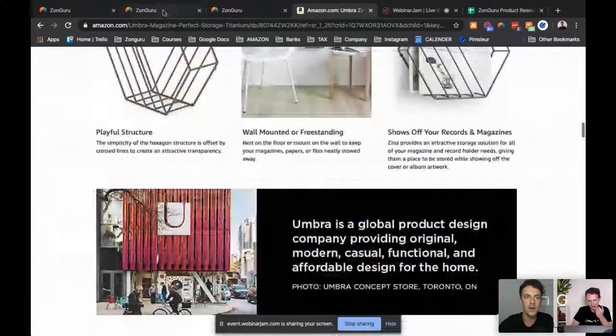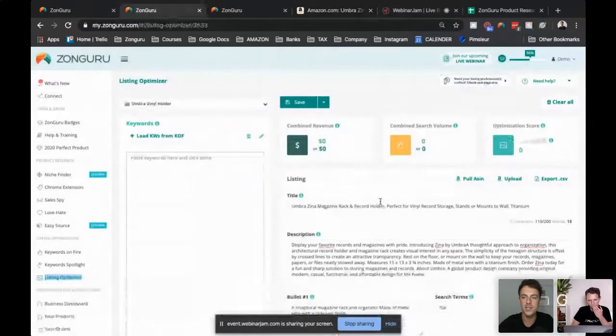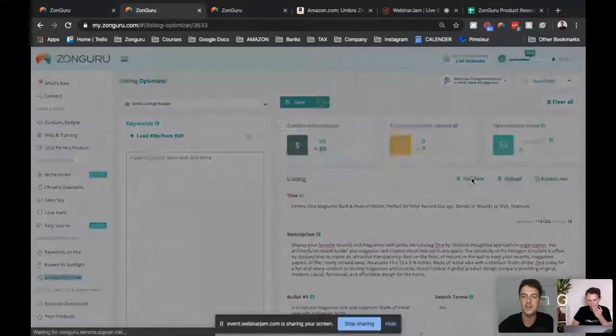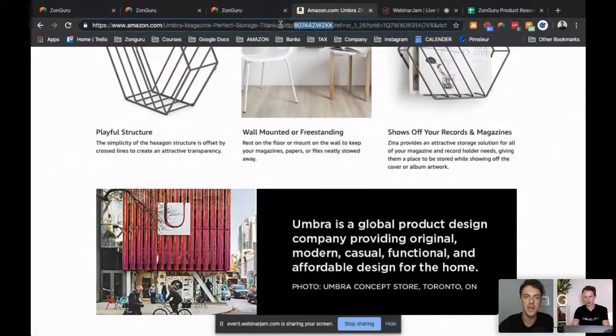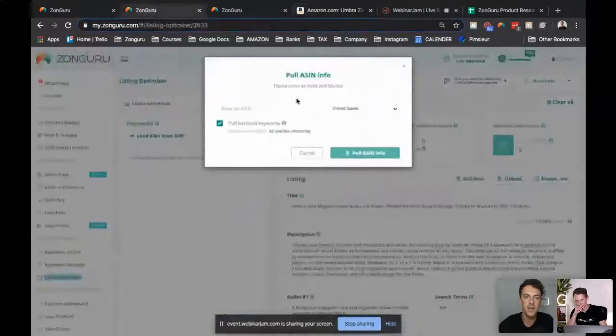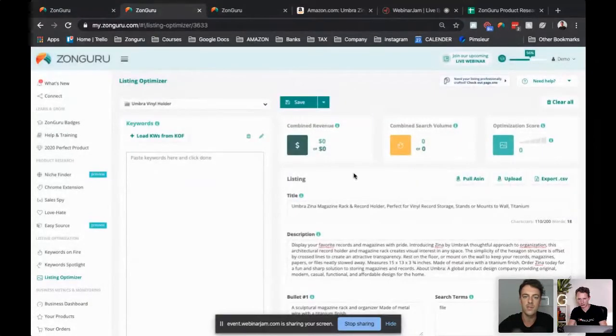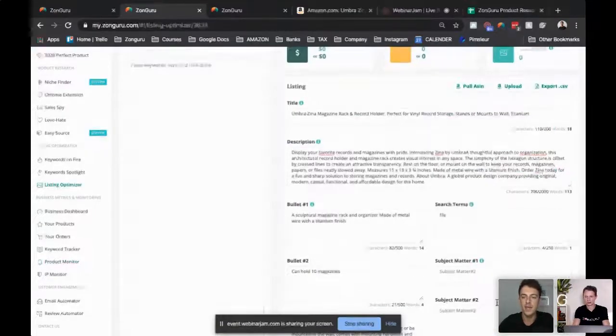So now we can go over to ZonGuru, and what I did was pull this ASIN, click pull ASIN. I'm not going to do it right now, but pull the ASIN in from here. We can grab the ASIN by double clicking in the URL where it starts with B, and it will highlight the ASIN. Click copy, enter the ASIN here, and we're going to pull the backend keywords as well. Pull ASIN info, and what that will do is bring up all the copy for this listing, as well as all the backend search terms.